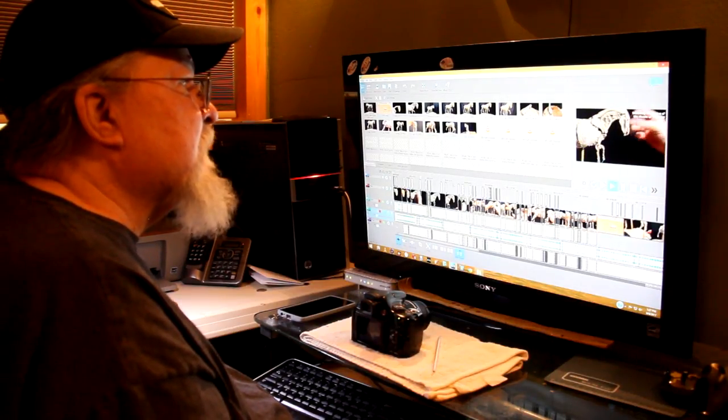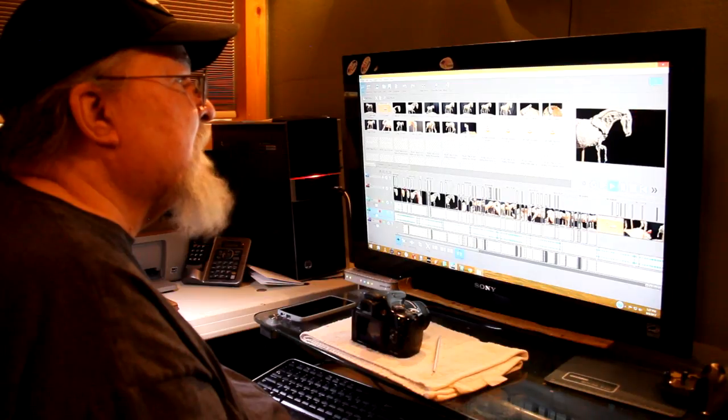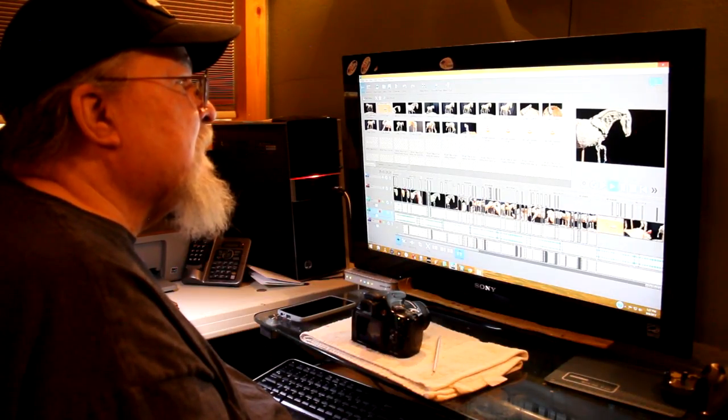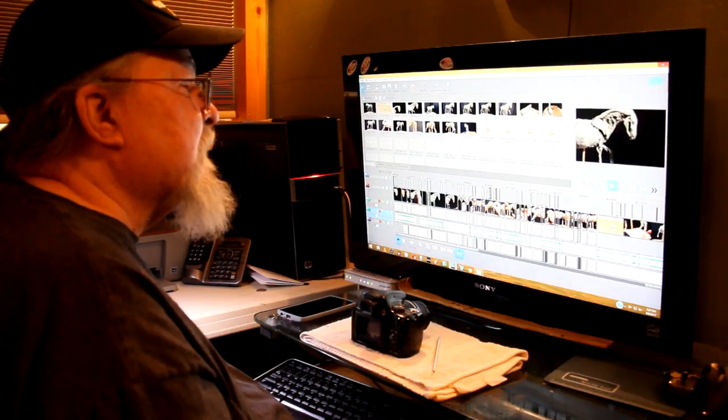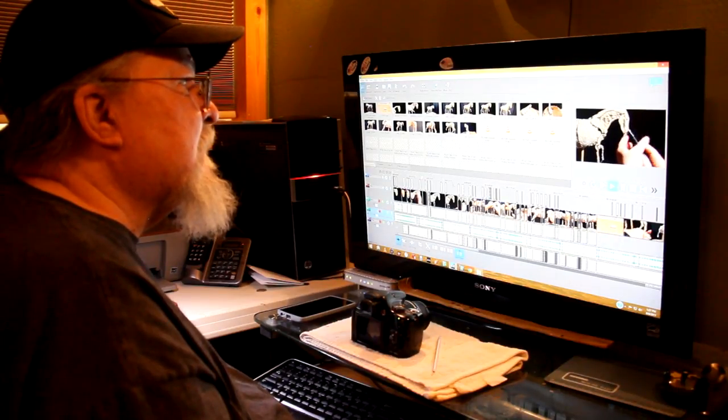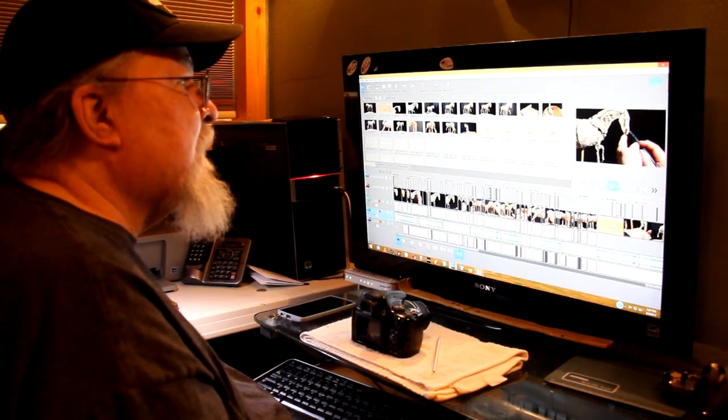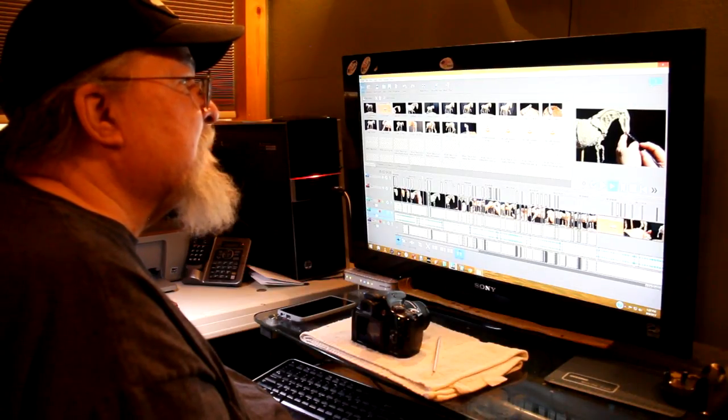I'm fleshing in the nose now, the muzzle of the horse, just quickly putting a profile in, and that gives me profile for the front of the horse's muzzle.